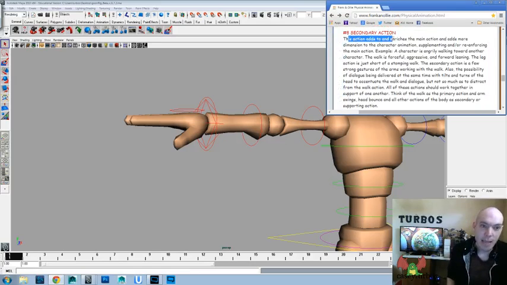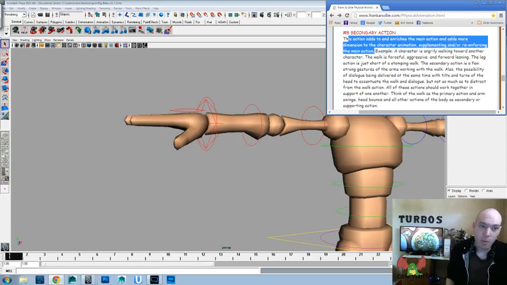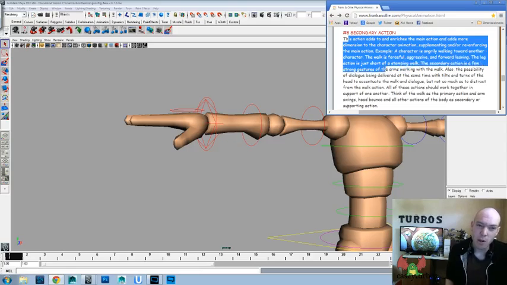So let's read that through. Secondary action. This action adds to and enriches the main action and adds more dimensions to the character animation, supplementing and/or reinforcing the main action. For example, a character is angrily walking towards another character. The walk is forceful, aggressive, and forward-leaning. The leg action is just short of a stomping walk. The secondary action is a few strong gestures of the arm working with the walk.